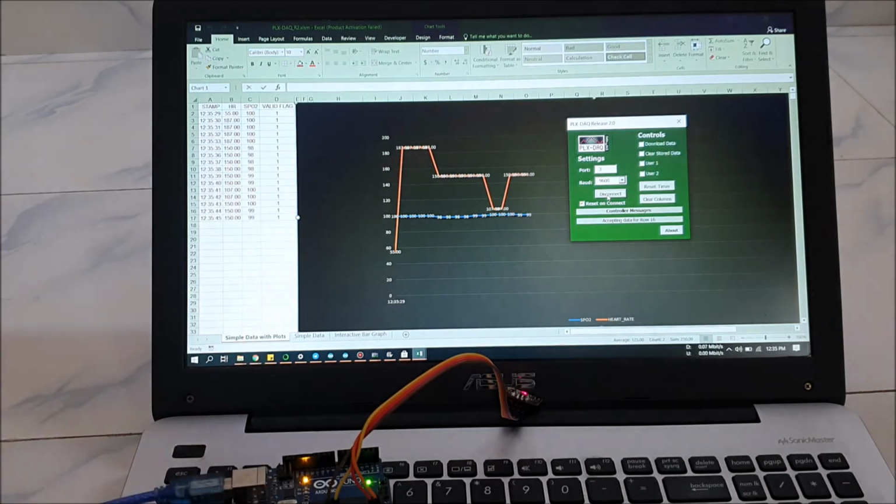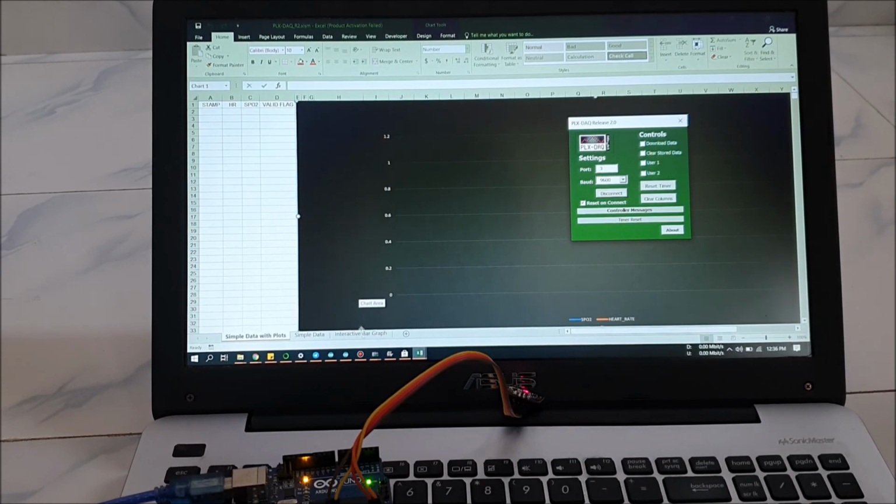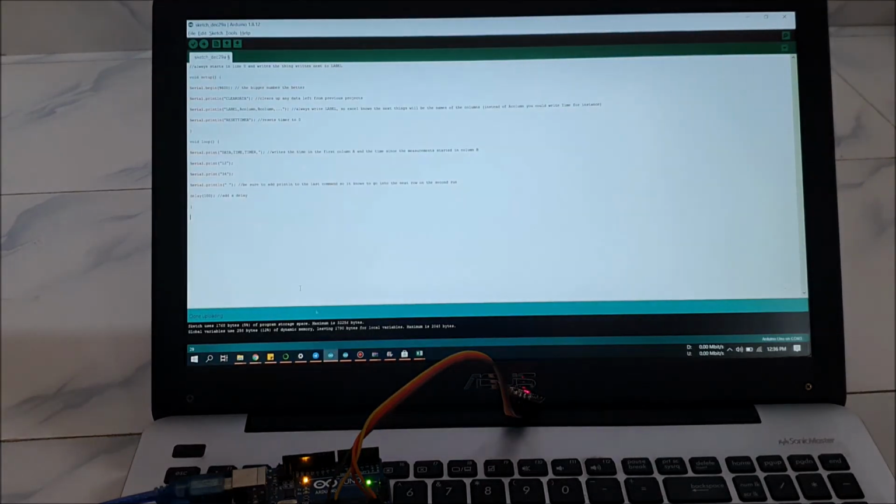graph has stopped. So I'm not getting any kind of garbage values over here. After some time, the graph went blank because my finger was not detected. So that was all about SpO2 interfacing with Excel using Arduino Uno board.